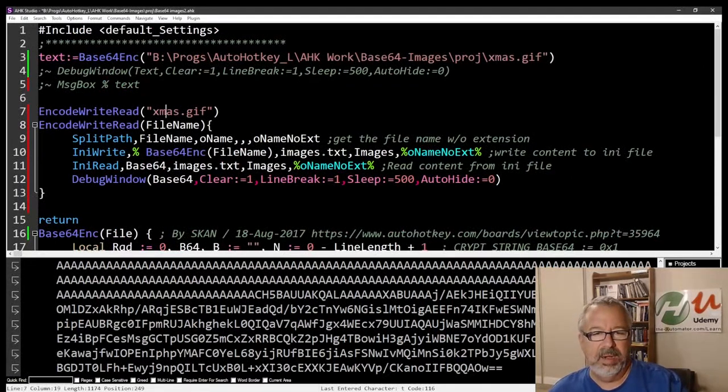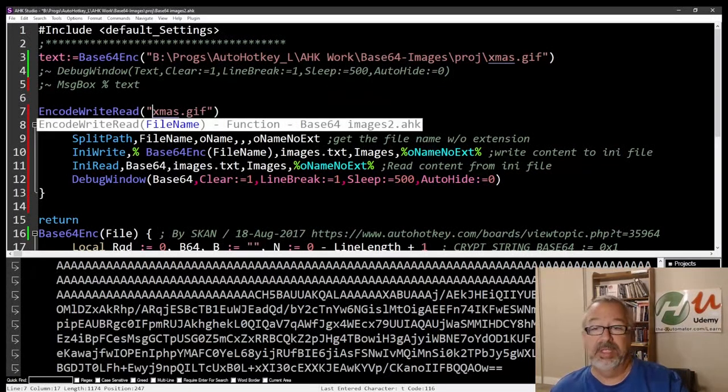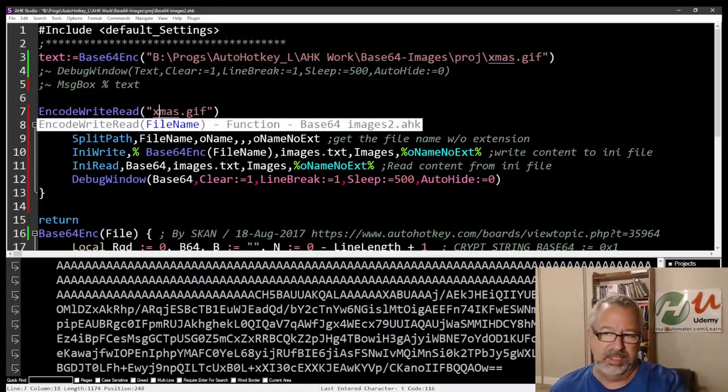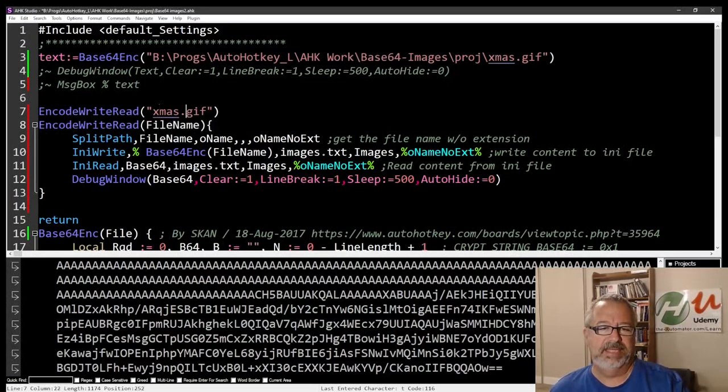So here, we're going to use this second function. Now, this is a function I wrote called encode write read, and I'm taking advantage of the local path, so I should really pass this full path, but we're still in that folder anyway, so it's going to use this same file. We're passing it to it, and here's what it does. So it says, okay, let's use this encode write read function, which is this one.